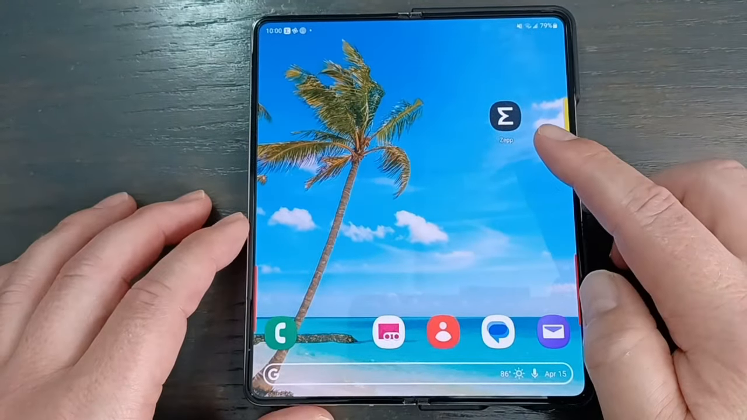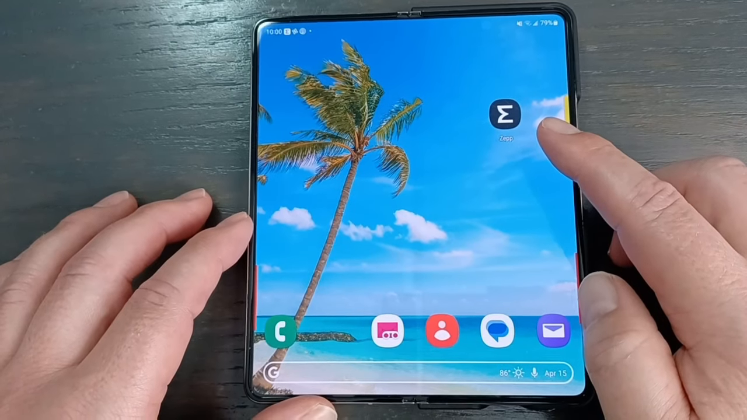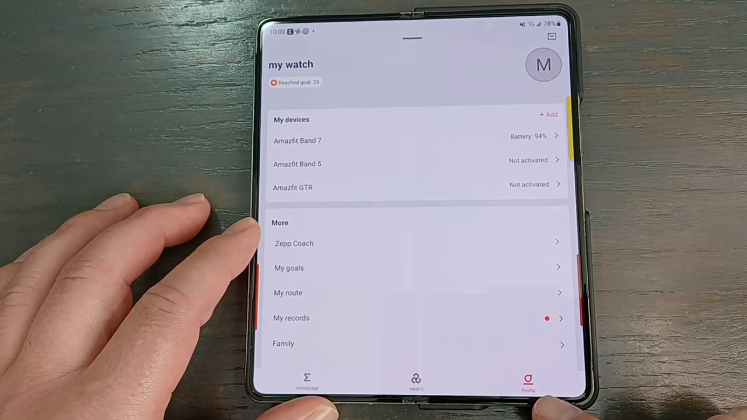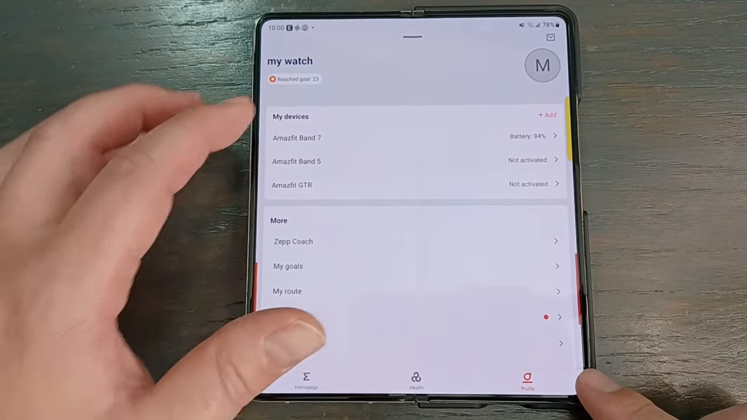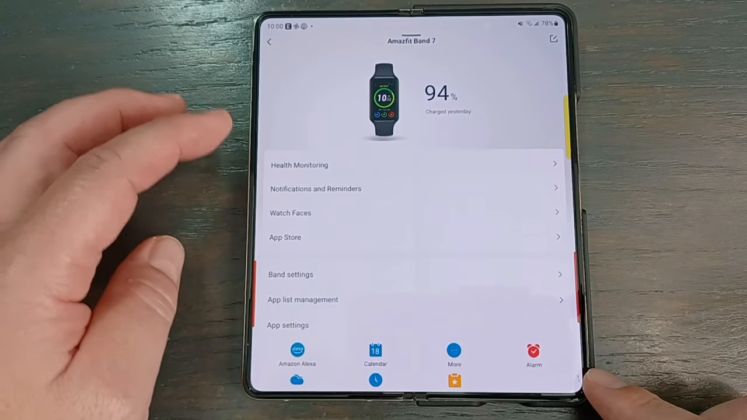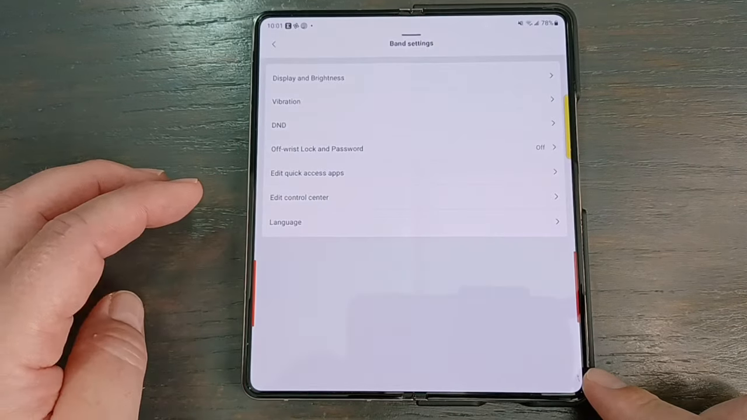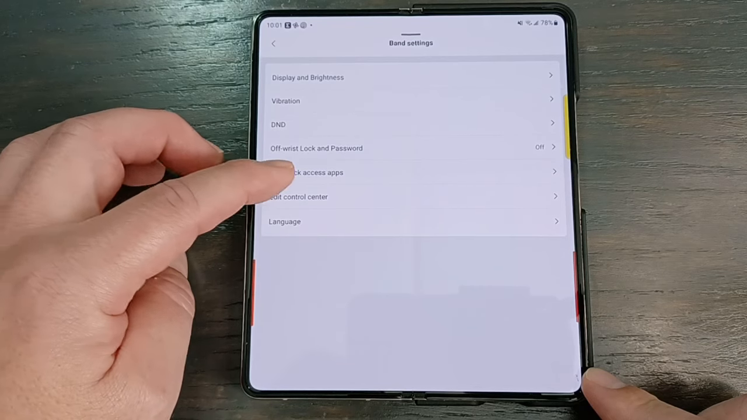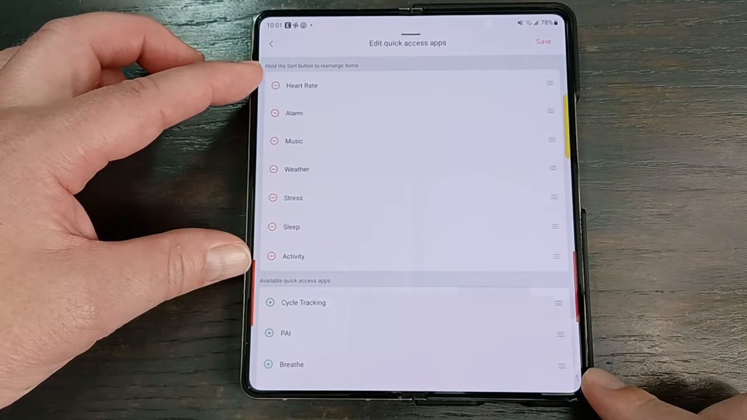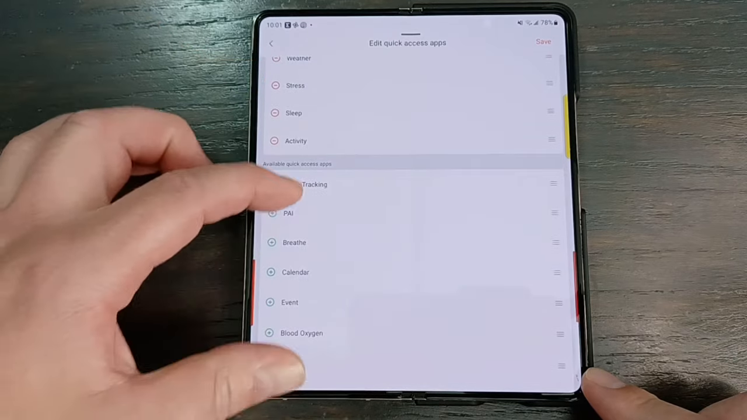So you got to get into the Zepp app, which you should have downloaded when you activated your watch initially. So let's go into here, and we need to get into the profile portion of the app. And then if you have a few bands up here, just click the one that you're using. And then we have to go into band settings. And then if you find here quick access apps, edit quick access apps. And these are all the apps that are on there right now. And these are the ones that are not on there.